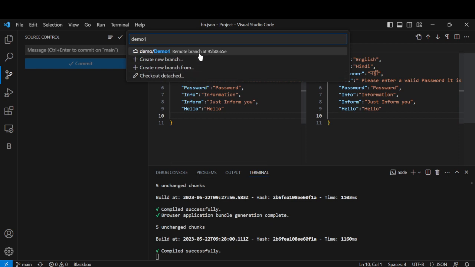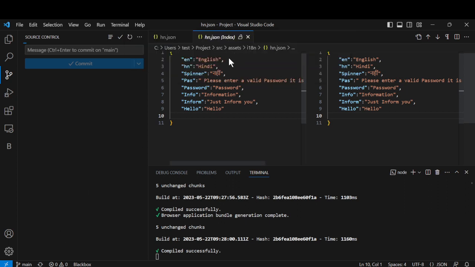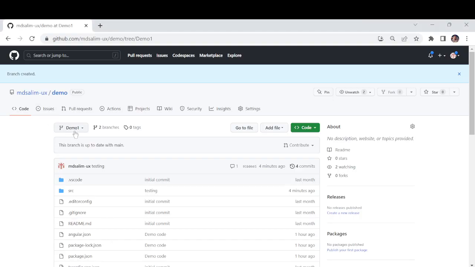So this is coming, right? If it is not coming, then you have to refresh your repository. Once you select it, you can see that whatever changes were there earlier will also be included here. It means you have created a feature branch from the main branch, so all the code of the main branch will be available in the feature branch.